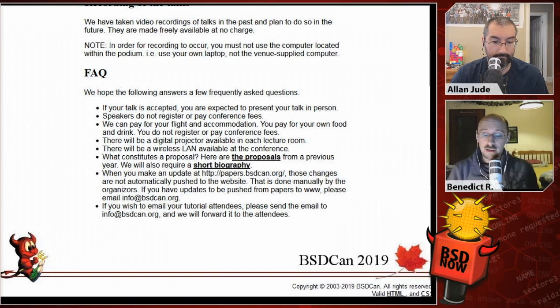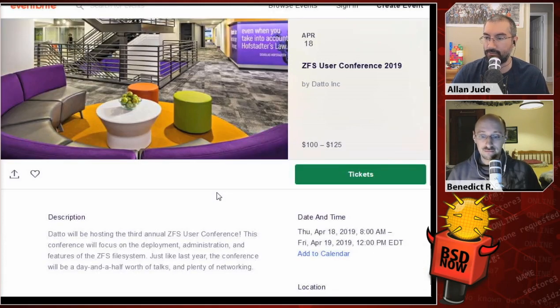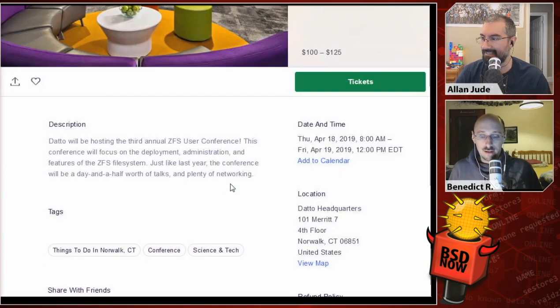Another conference Alan is probably going to is the OpenZFS User Conference in April. Datto, one of the companies that uses ZFS on Linux, is hosting the ZFS User Conference for the third or fourth year now. I went last year and it was a good time. So we're hoping to have a stronger FreeBSD showing at the User Conference this year. That'll be April 18th and 19th at Datto's headquarters in Norwalk, Connecticut, which is very close to New York.